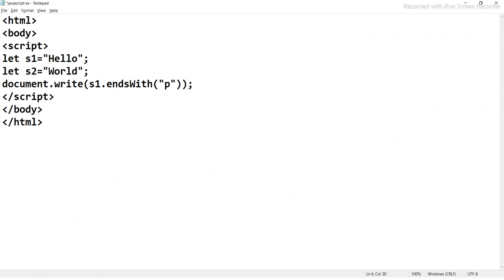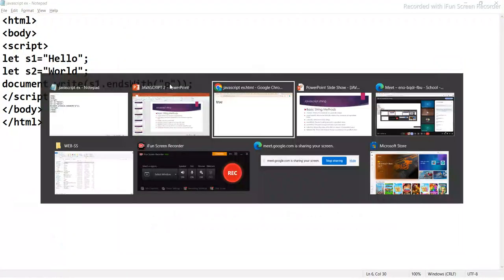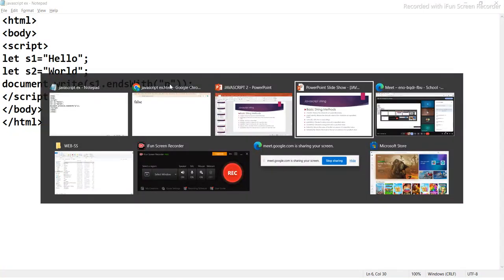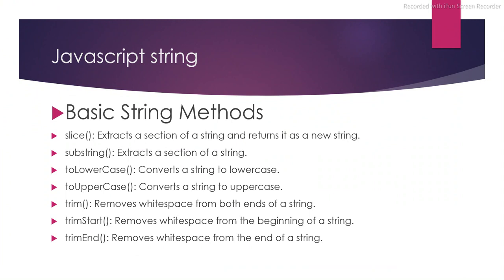For example, if I put P, it will give you false because the string is not ending with P, it is ending with O. So like that you can use the different functions. Then you will have slice, which is to cut some portion of the string. I want to extract some 2 or 3 characters from the string. And substring, again it is extracting a section of the string. And then to lowercase, to uppercase, we will convert to lowercase and uppercase. Trim function will remove the blank spaces.